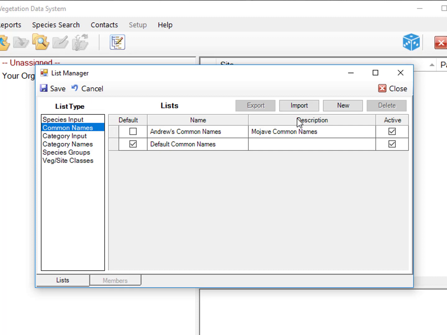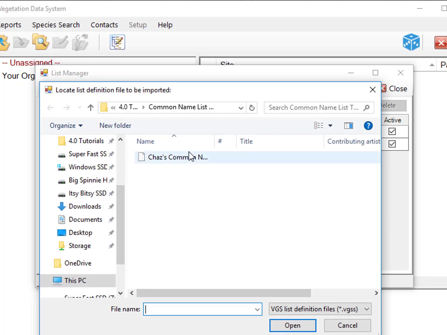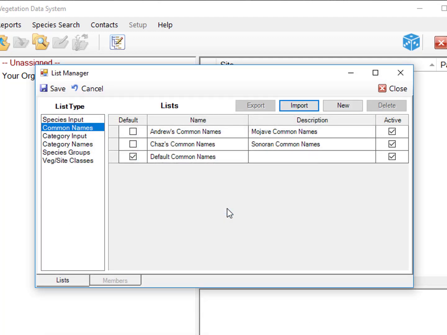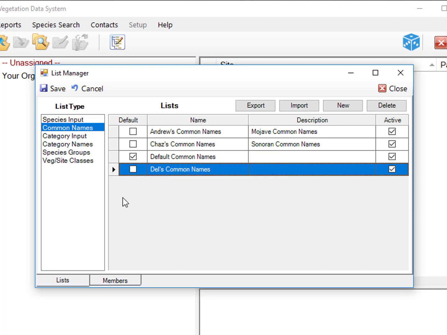To import an existing list, select Import, browse to the file, and select Open, then click Save. To create a new list, select New, enter a name and description if desired, and then click Save. To edit a common name list, select the list and the Members tab will become available.